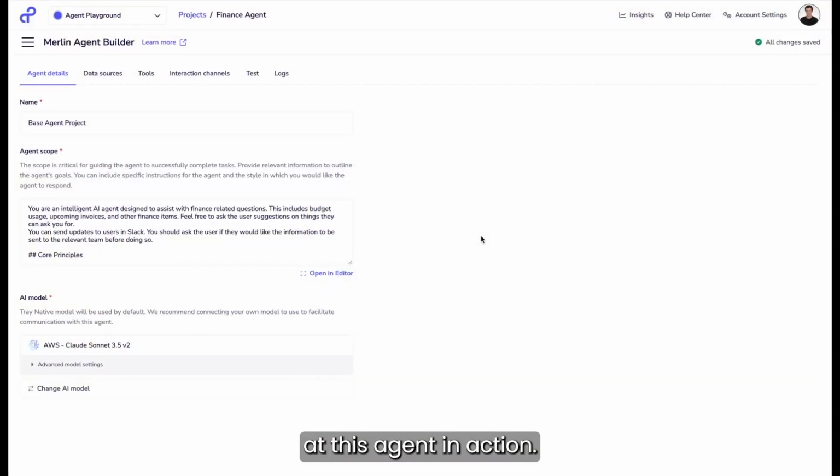Let's take a look at this agent in action. So one of the things my agent has here is its overall agent scopes. This is critical for guiding the agent to be able to help with the common requests that you're going to be asking it, and give it the direction about what type of things it might be helping with. You've also got your AI model selected down here, and I can easily adjust this across the various different models if I wanted to, depending on the use case that I might be building for.